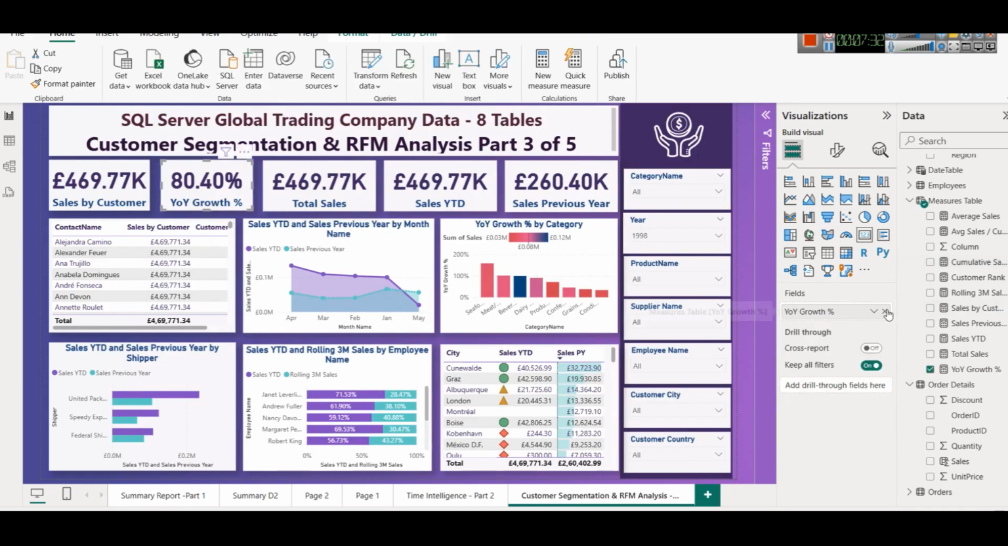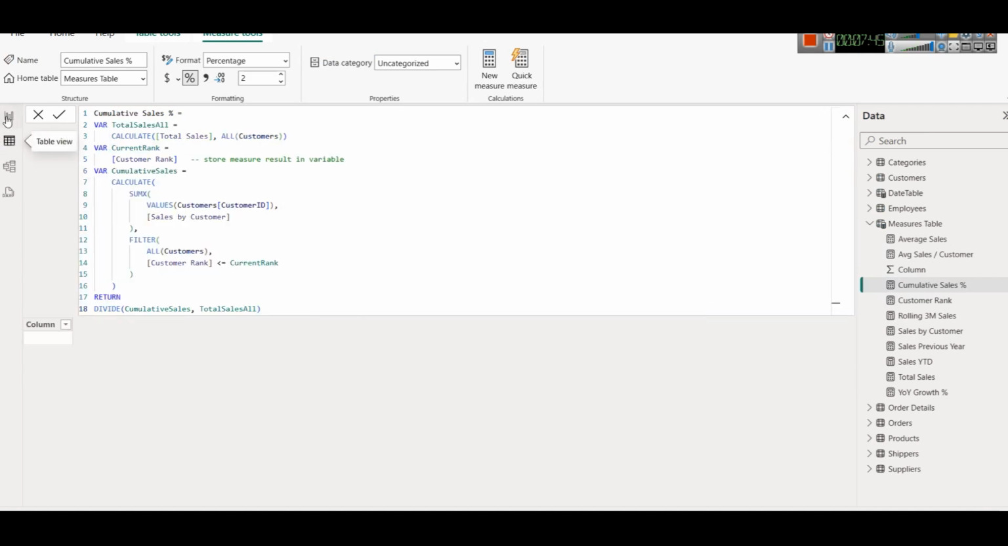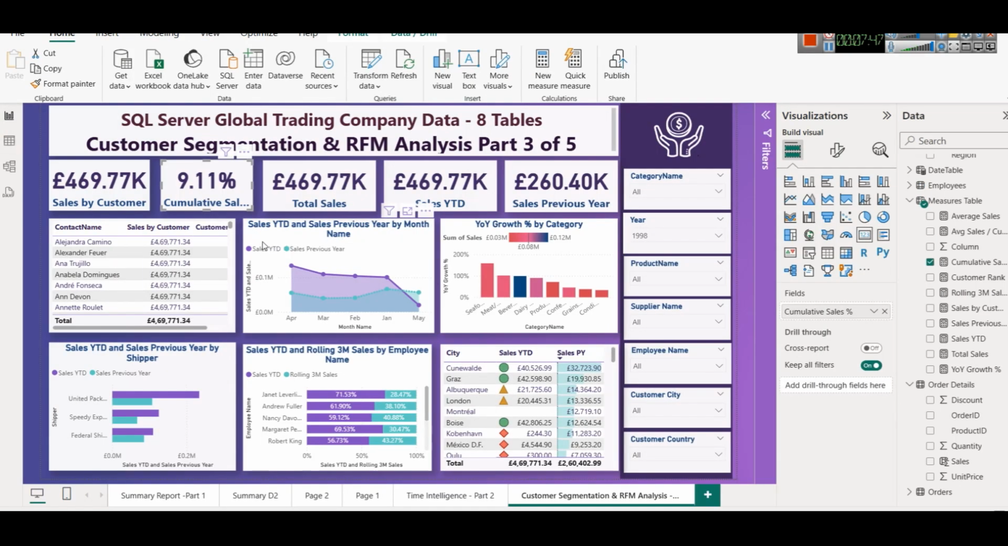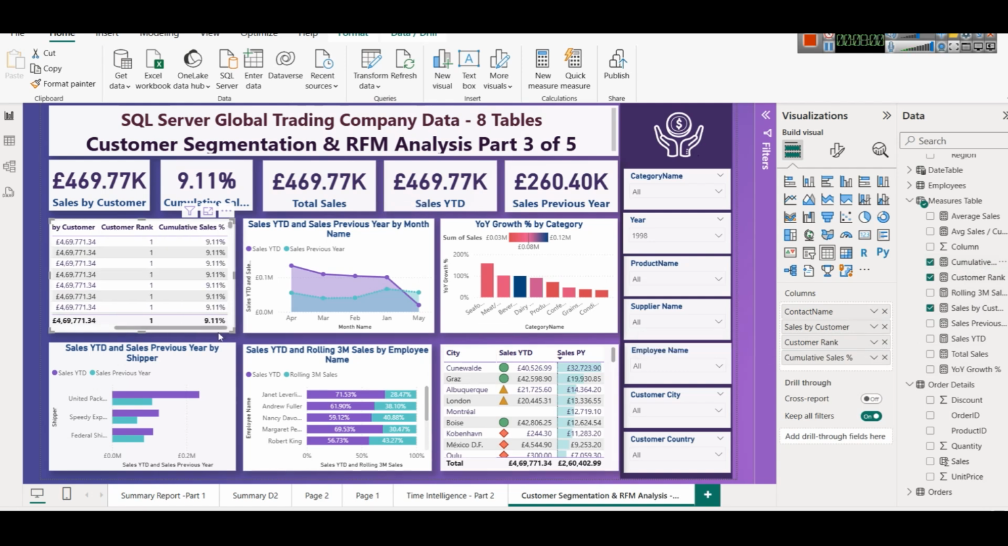So here instead of YOY we will write cumulative sales percentage, which is 0.09. We can represent it as a percentage also. We'll click on it and format it as a percentage. So this is 9.11% cumulative sales percentage. Obviously, right now if we show it, it will show us the same value. You can see it is showing the same value. We'll resolve that later. Now we have found sales by customer and cumulative sales percentage.